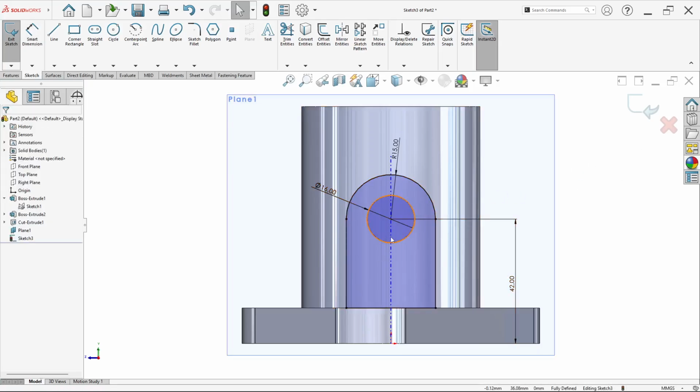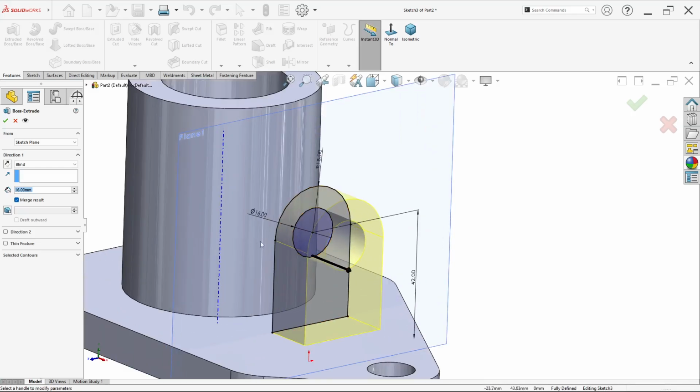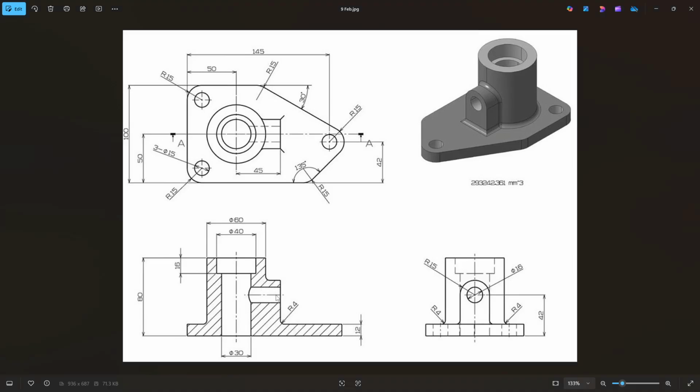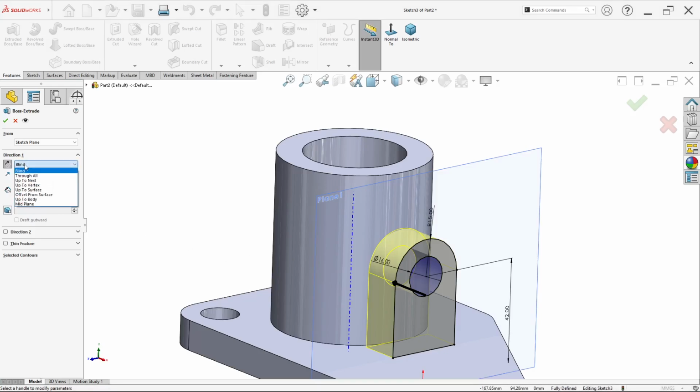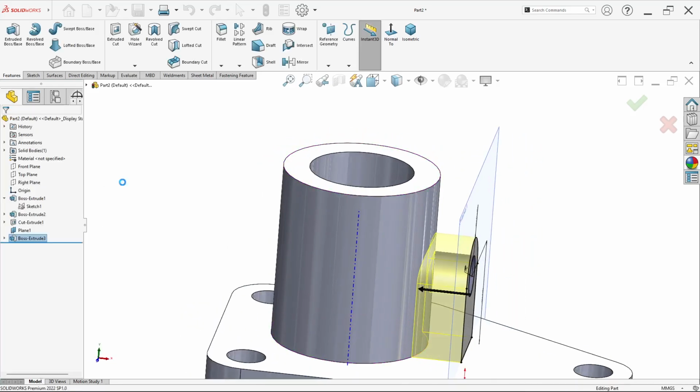It's easy. After we make the sketch like this, just click feature and click extrude boss or base again. Now for direction, we can reverse direction to here. Just click here, reverse direction. We can see the part in here is connected. So for direction, change to up to next, like this. Just click OK and done.